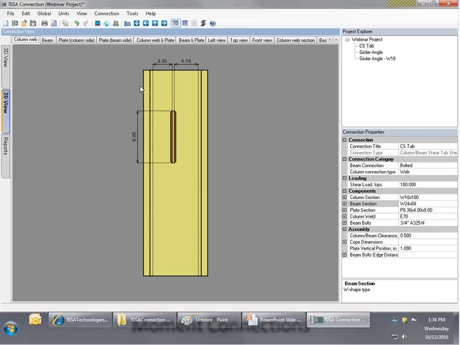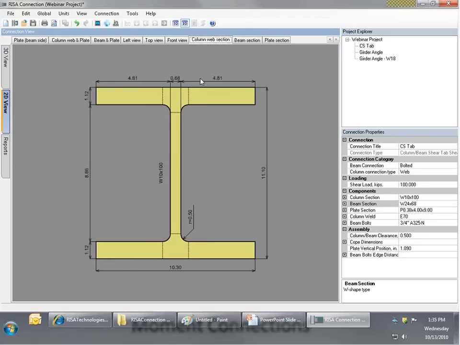If I come into my 2D view here and take a look at my column section, I can get a look at what sort of dimensions I have to work with. So we can see I have 4.81 inches from the face of the column to the tip of the flange. So I want to pull the beam back by at least that much.